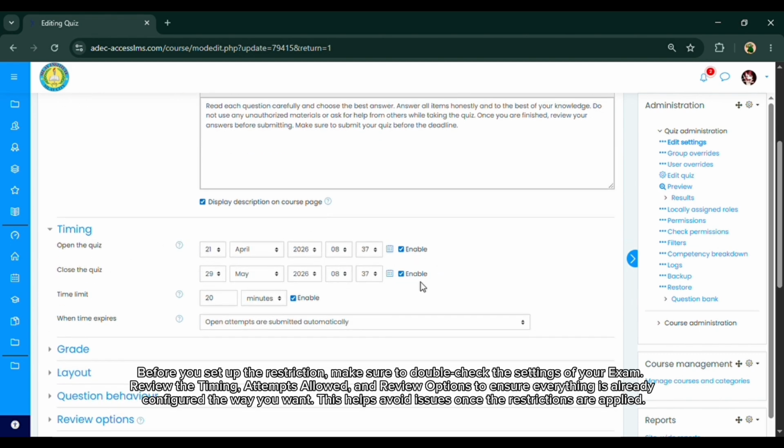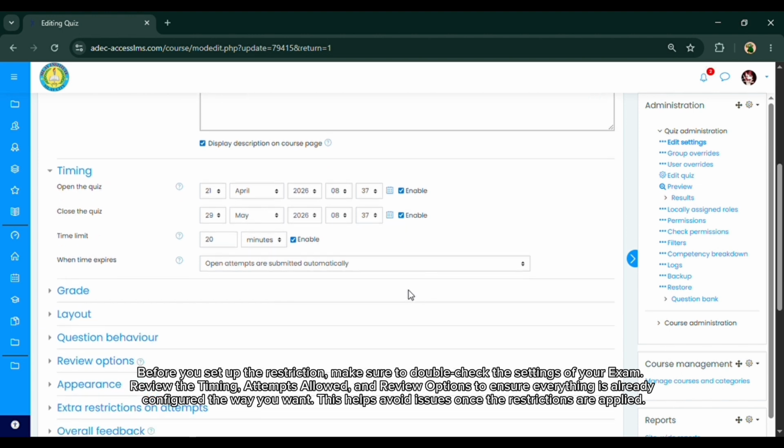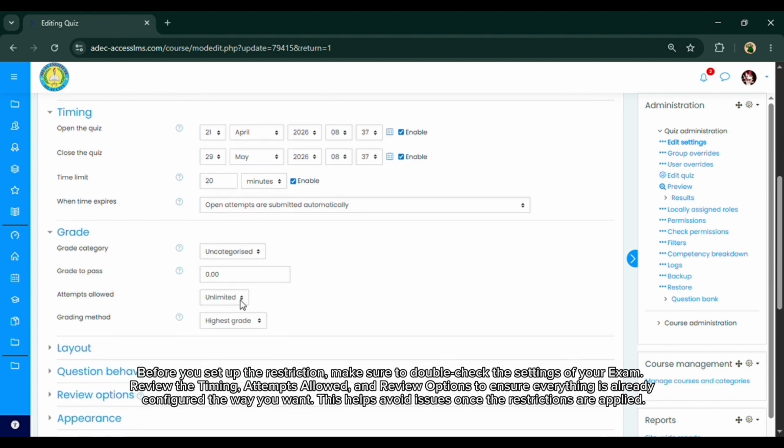Before you set up the restriction, make sure to double-check the settings of your exam. Review the timing, attempts allowed, and review options to ensure everything is already configured the way you want. This helps avoid issues once the restrictions are applied.